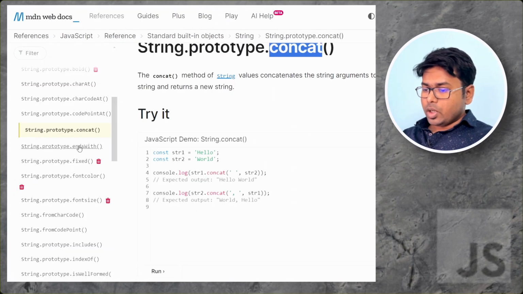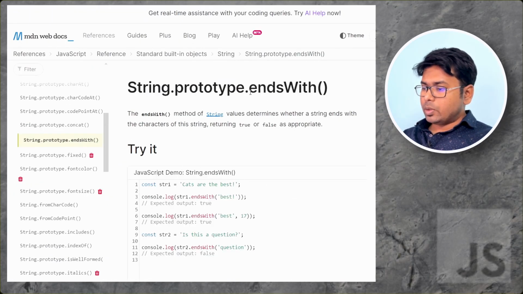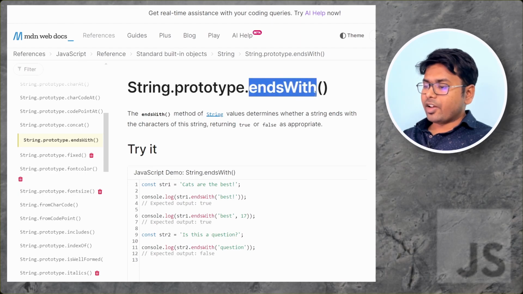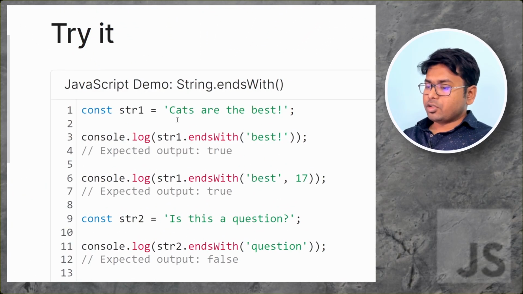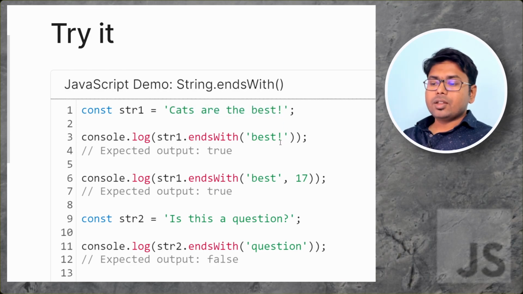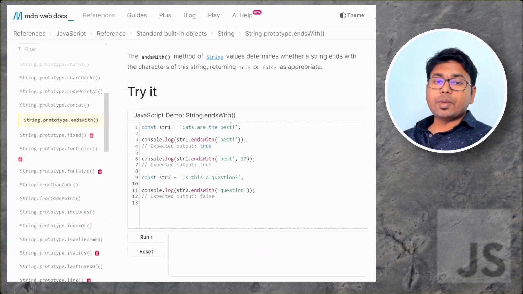Another one is endsWith. This endsWith method is used for verifying if the string ends with some substring. In this example the string is cats are the best, and if we check string1.endsWith best, it will return true. That means the string ends with best. Similar to endsWith, there's a method startsWith, that is also very commonly used.